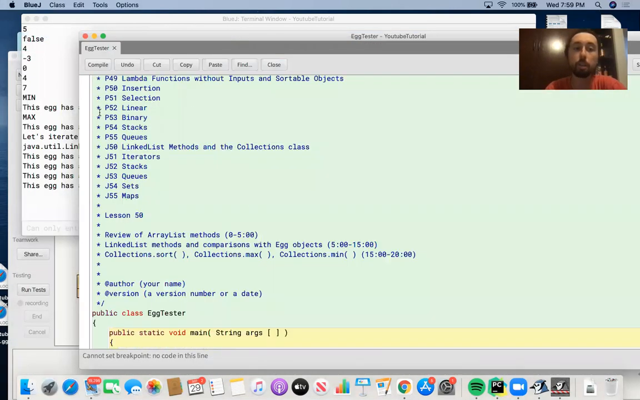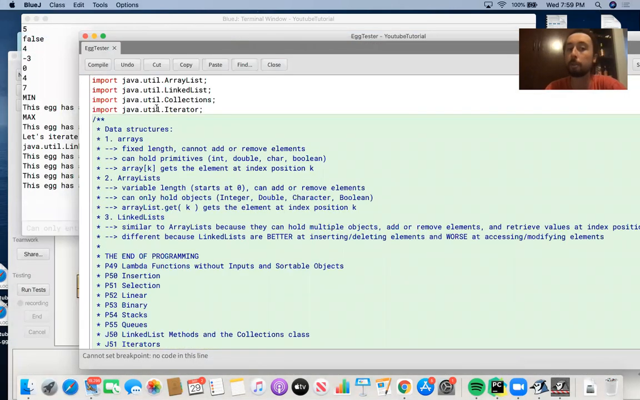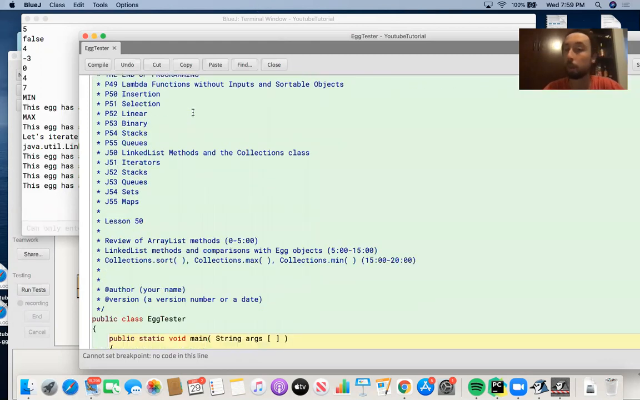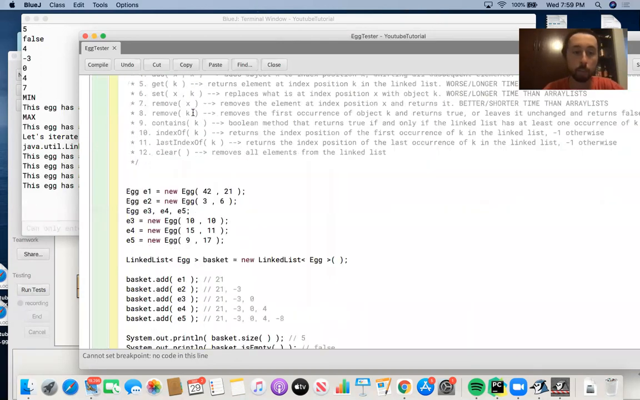The first thing you need to do is say import java.util.Iterator. Just like what we were saying with collections, if we want to say Collections.sort of an array list or linked list, or Collections.min or Collections.max of an array list or linked list, you need to import java.util.Collections. In order to use iterators, you need to import java.util.Iterator. Make sure that's at the top of your class.